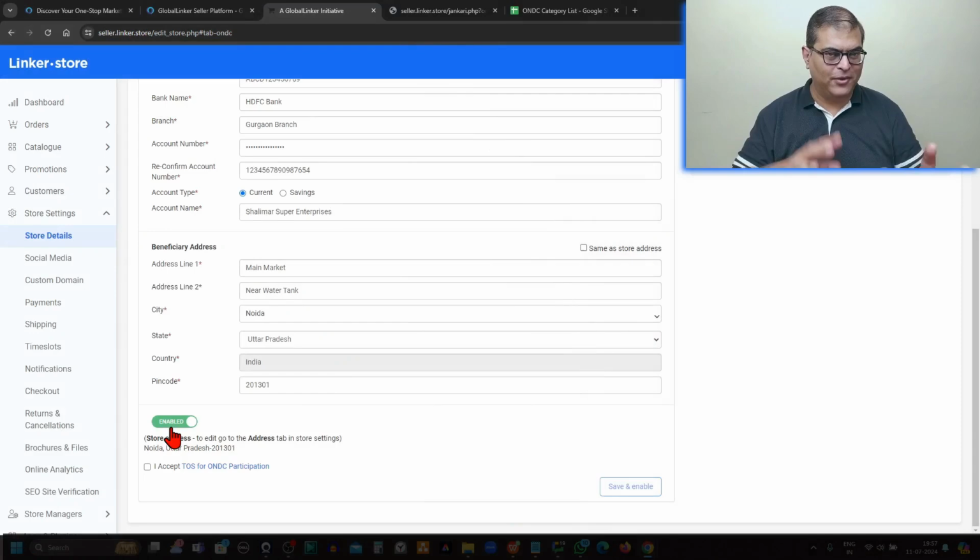If it is not enabled, in that case, you have filled in every information and you have done all the steps and still your products will not be visible on ONDC. So please do enable it. This is also a mistake that we have seen sometimes people make.